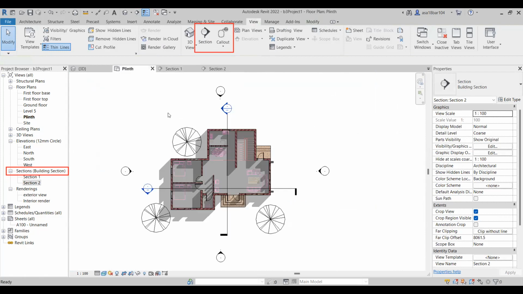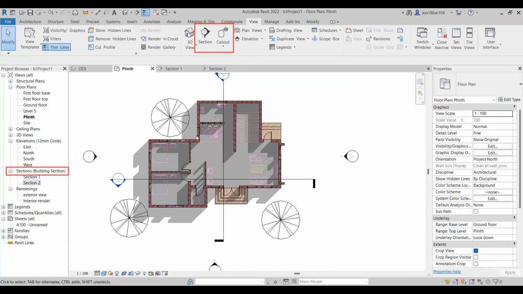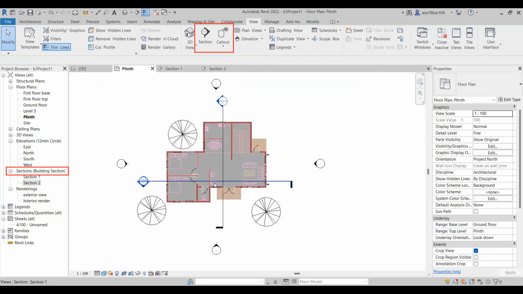So you can cut as many sections as you want. You can make as many. Anything else? Okay, fine. I'll just keep it 2 only. Then comes your elevation. So we already have made that.